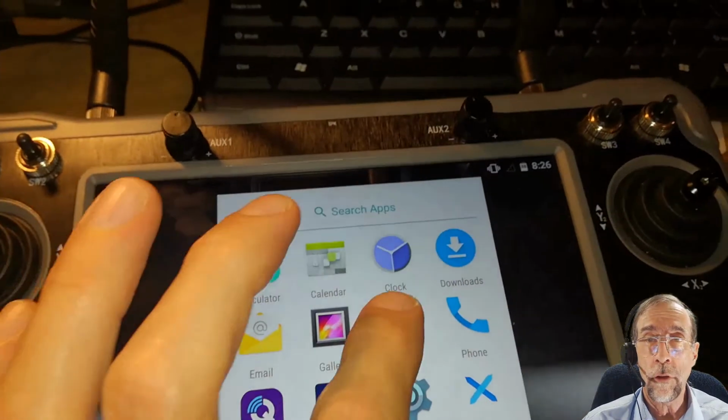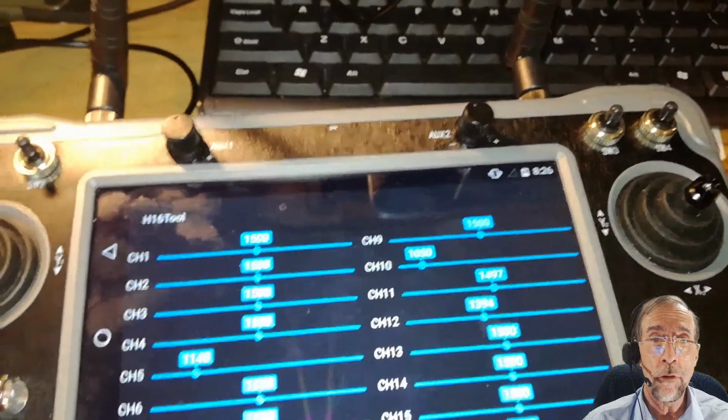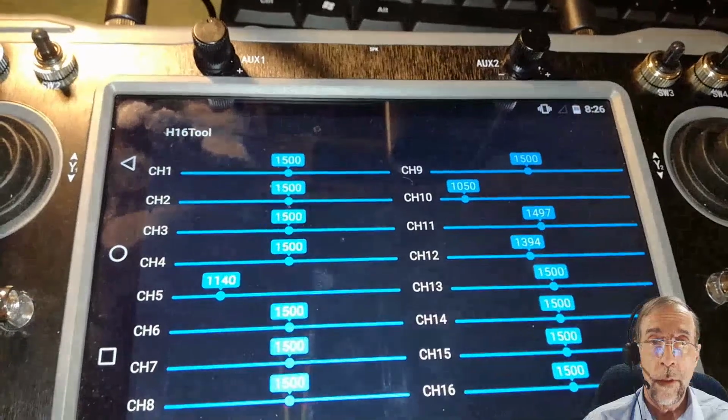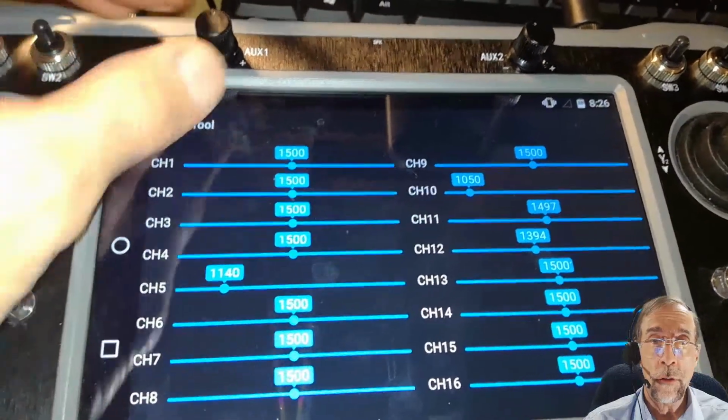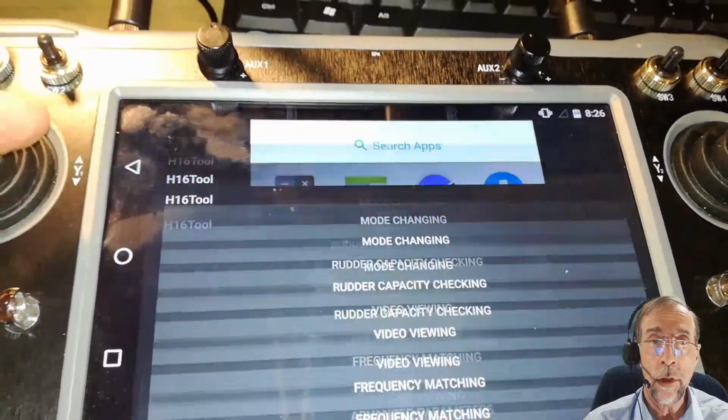First up, the H16 tool, you click on it. There's a whole bunch of selections that does some configuration. I'm just going to go into the one that says rudder capacity checking. It really shows you all the channels, and as you modify the channel, the value that's been sent out. All right, so you can check the channels there.